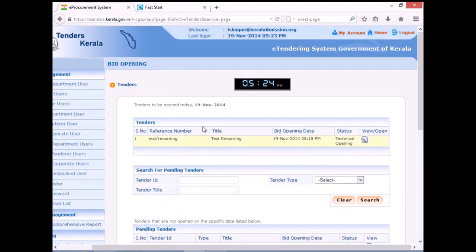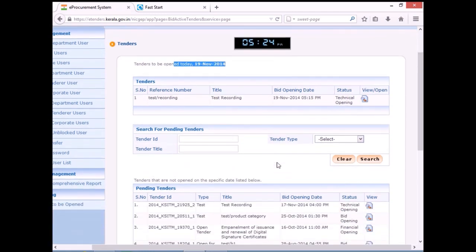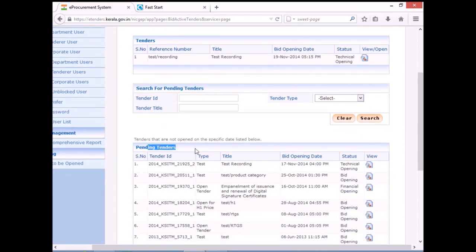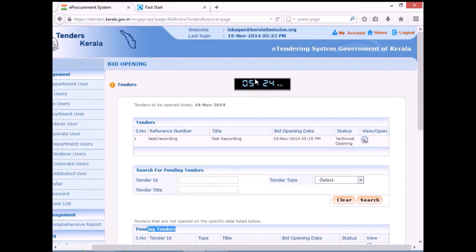The upper section will list all tenders that need to be opened on that particular day, while the lower section will list all pending tenders to be opened. A server clock is also shown on the top of the page for checking the time.